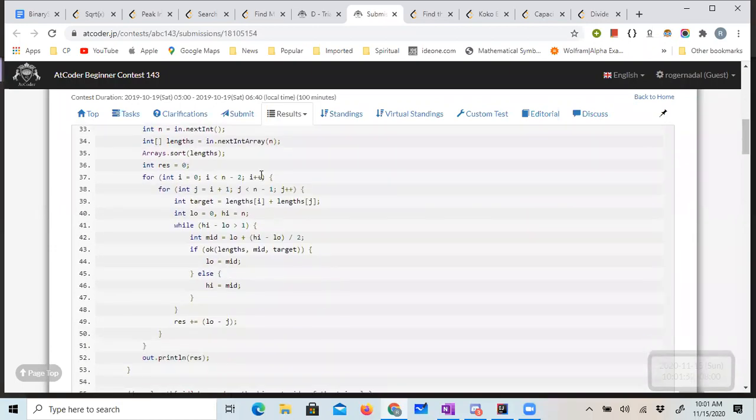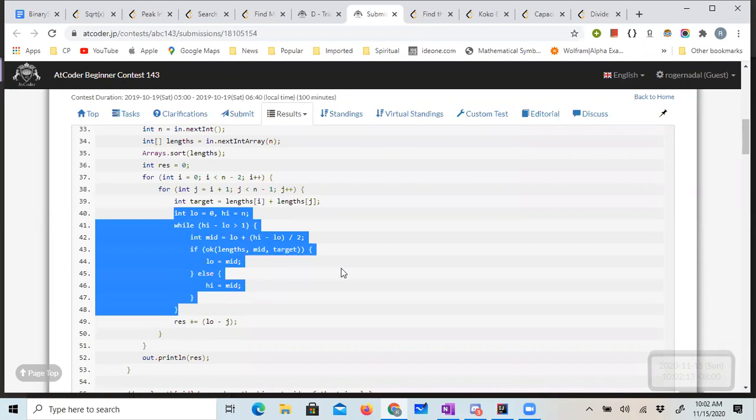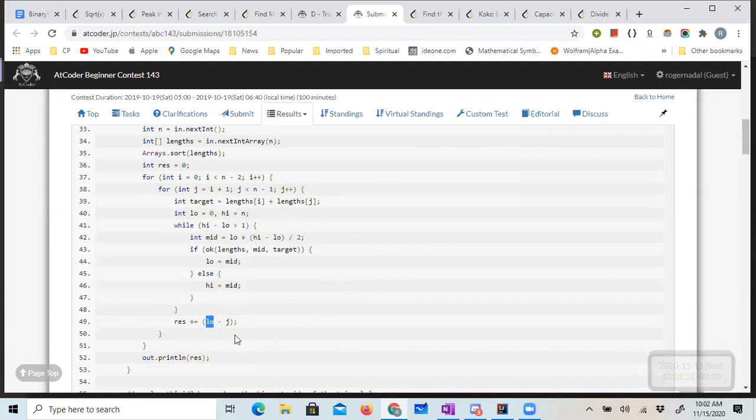What are we doing exactly? First I sort the lengths. Then I have a loop for A, a loop for B, and then I want to know what is the target C can have. C should not be bigger than A plus B. In the remaining range, I just do a binary search for this value of C and see where it can lie. Then I find how many elements are within that.